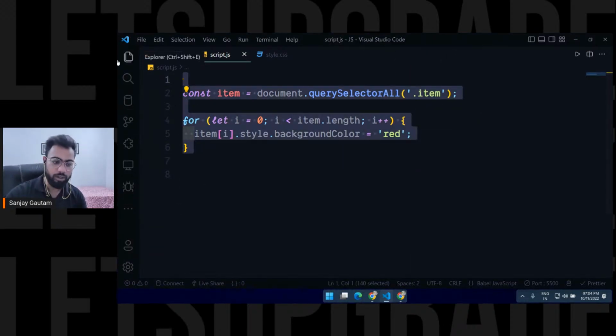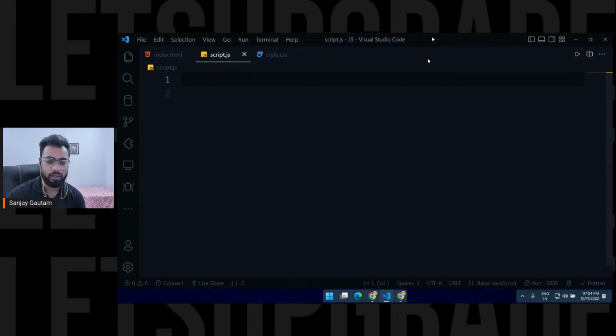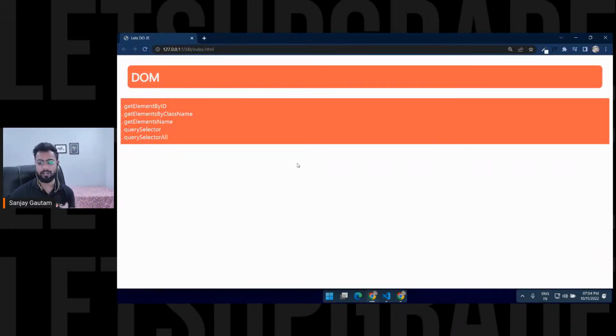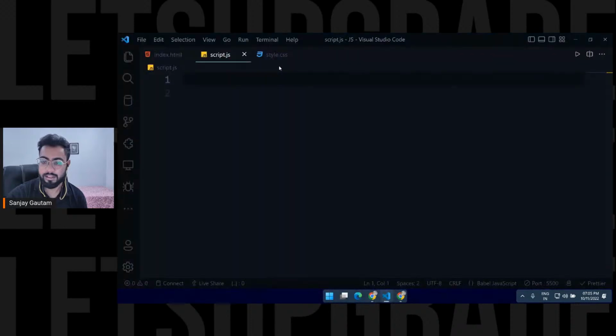So now you know about the 5 types of selectors. Just try them, practice them, and you'll see these selectors are not that difficult. They are very easy. You can know the purpose of these selectors just by looking at the name: getElementById, getElementsByClassName, getElementsByName, querySelector, and querySelectorAll. These are the 5 most used selectors, so most of the time you're just going to use them.